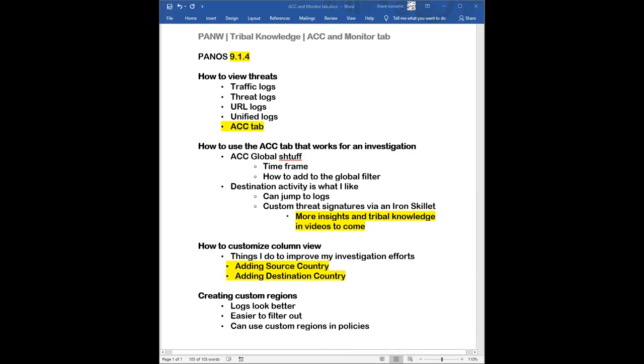And so my firewall that I'm going to be managing is on PAN-OS 9.1.4. And let's jump into this. So basically, I want to talk about using the ACC tab and the different traffic, threat, and URL unified logs to investigate threats. And specifically, I want to focus on the ACC tab. Additionally, I want to showcase how it works for an investigation.